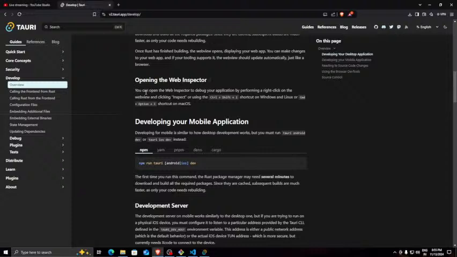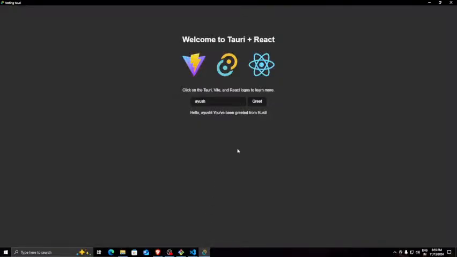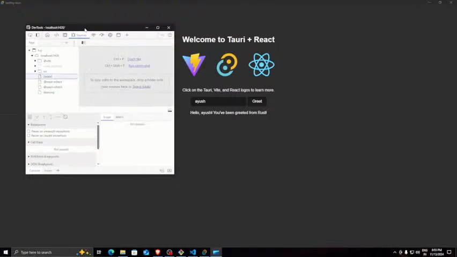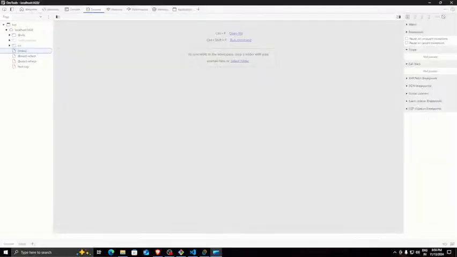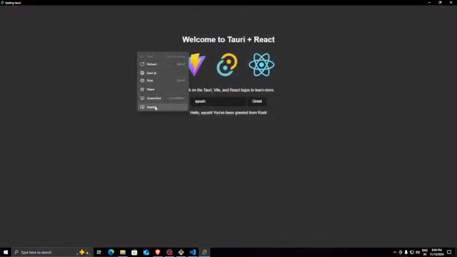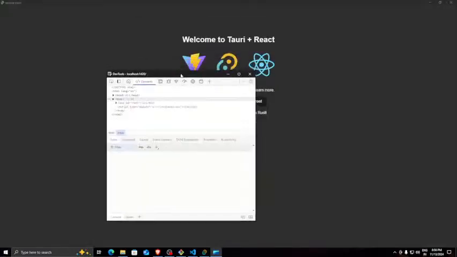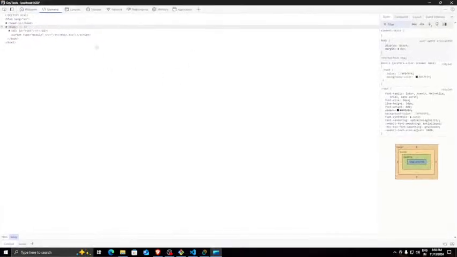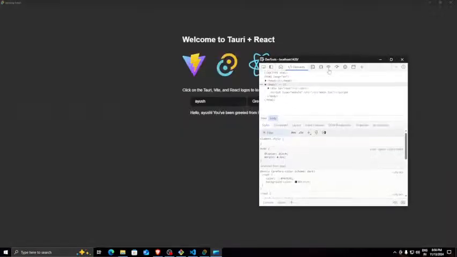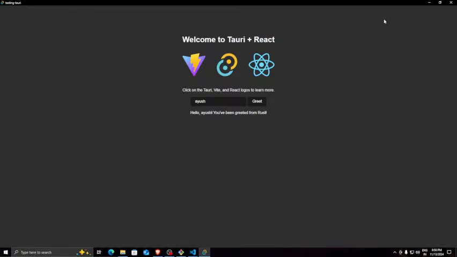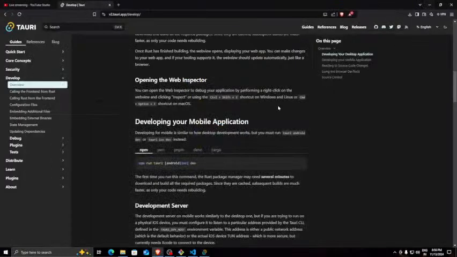Opening the web inspector. You can open the web inspector to debug your application by performing a right click on the... oh, okay. Control Shift I. Oh, okay. Nice. We have DevTools in here. So I can go to inspect. Okay, nice. Now we can inspect and do everything. Okay, but this is on light mode.